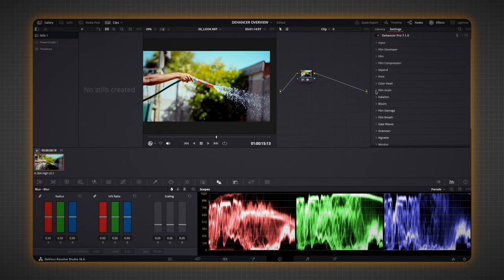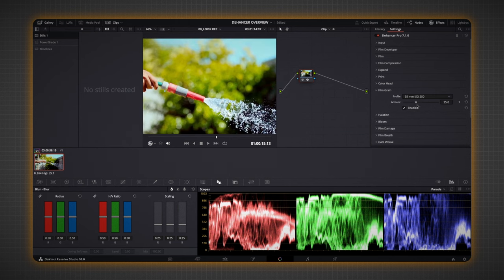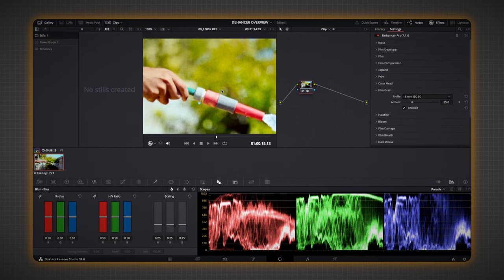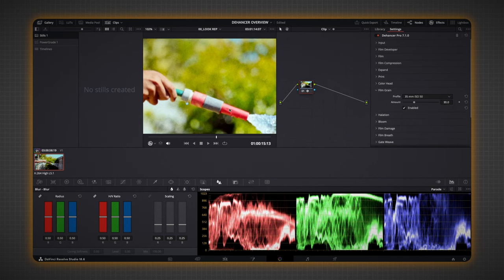And now we go to film grain. Okay, now with film grain is where I really started seeing the full benefits of Dehancer. You obviously have the normal basic setting with the amount, and you have your profiles here, 8mm, 16mm. The lower number you go, the bigger and more intense the grain is going to be. But where this plugin actually shines is if you go to custom, you have all these settings you can play with, and the real setting that I want to talk about is film resolution.